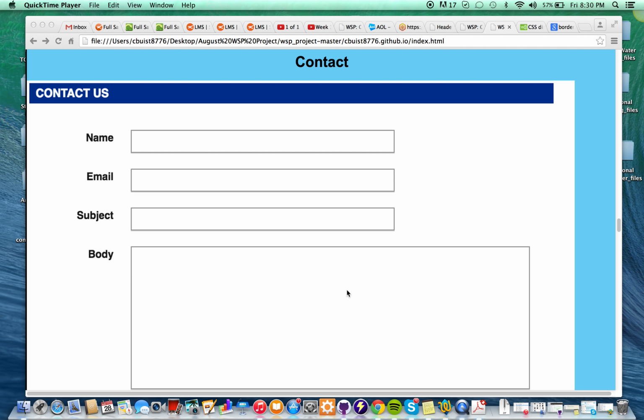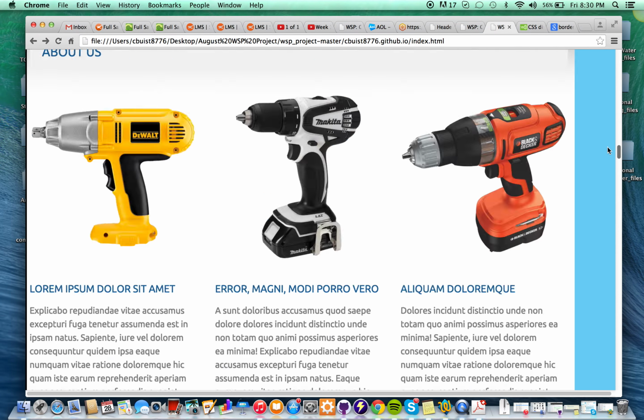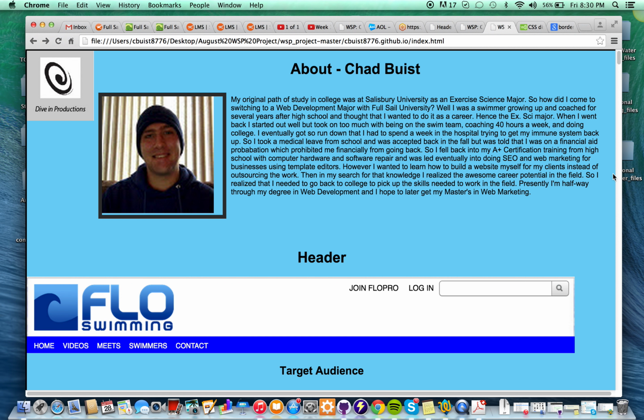Style-wise, also background-wise, I could probably put a background border or photo, which I might try to add tonight too, in that regard. However, excuse me one second.